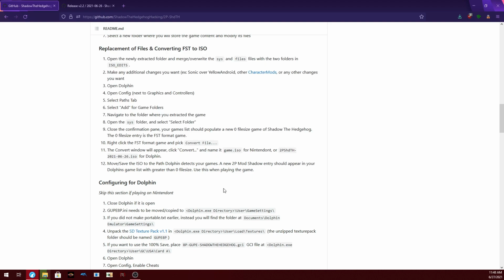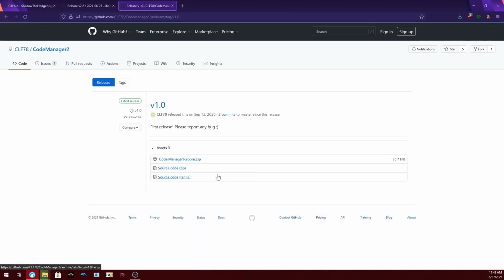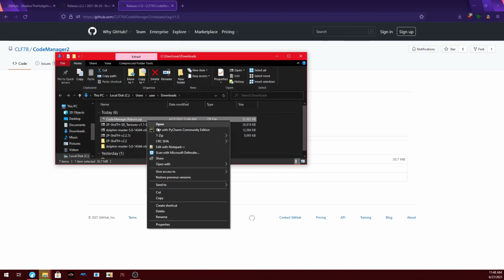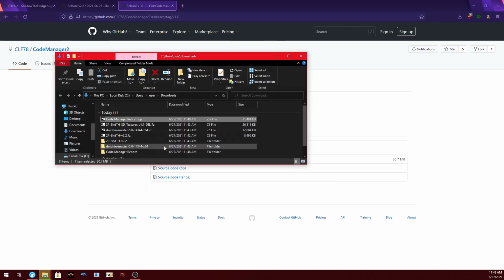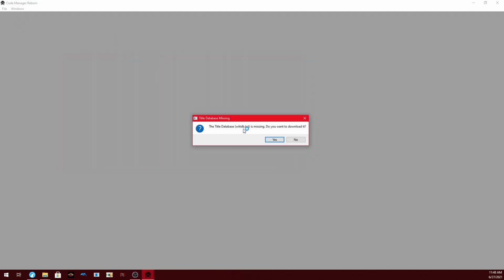If you're not satisfied with the options you have here, back at the Releases tab, go get Code Manager 2. And this is a Python program. At the time of this video, though, this zip is only for Windows, but this does have support for Mac and Linux. I'm going to extract this, run this, and once this window pops up, it'll ask you about a title database. You can either download this or not. I'm going to say yes.